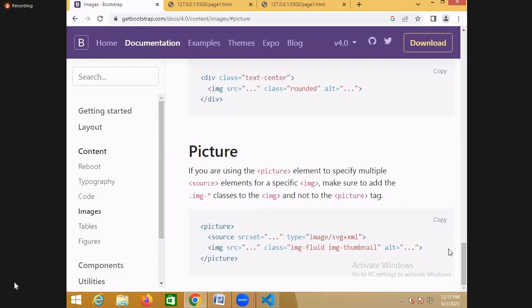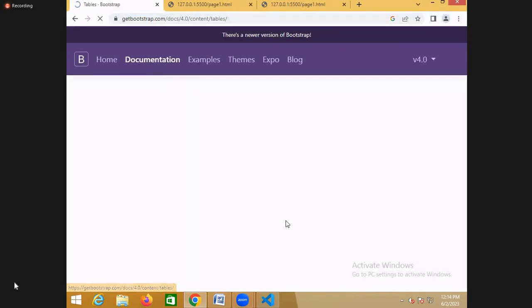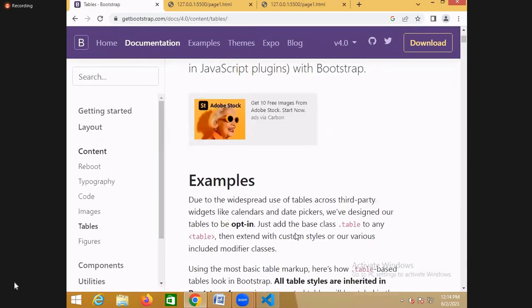Now this is used for, for example, if you see some images, right? If you are using a picture element, you specify multiple source elements. This is the beginning and this is the end, but you may define multiple source elements. Within this picture, you can put multiple images. In the same way that you are formatting images, you can format which one?